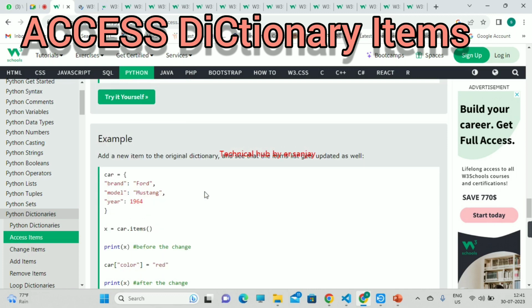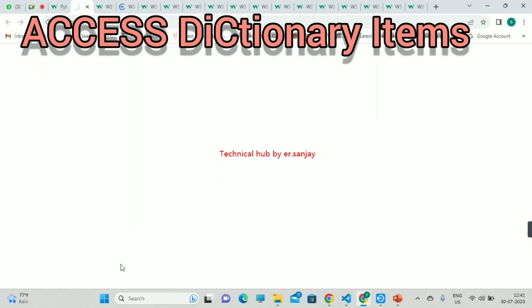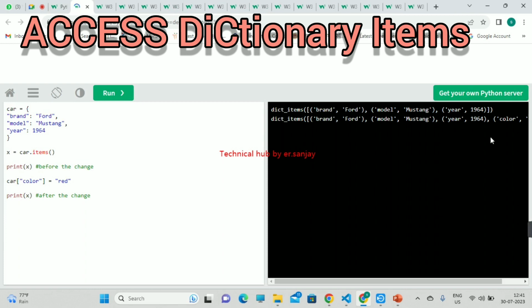The next example is to add a new item to the original dictionary and see that the items list gets updated as well. This one is car dot items, and print x, same as before. Then change the color: car colors is equal to red, then print the data, and the updated value is color red.